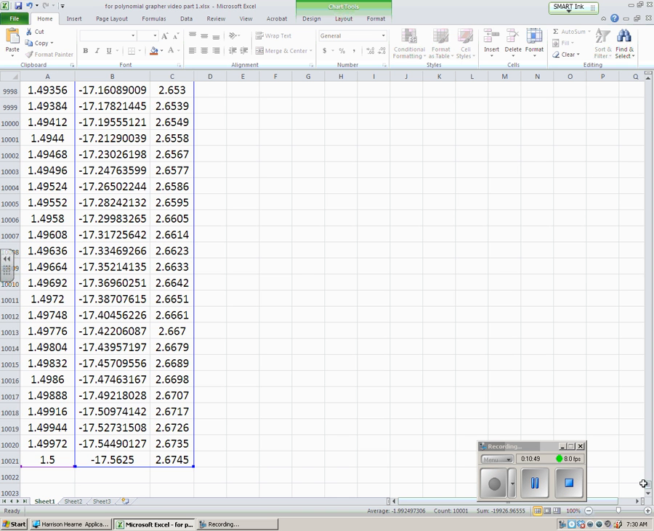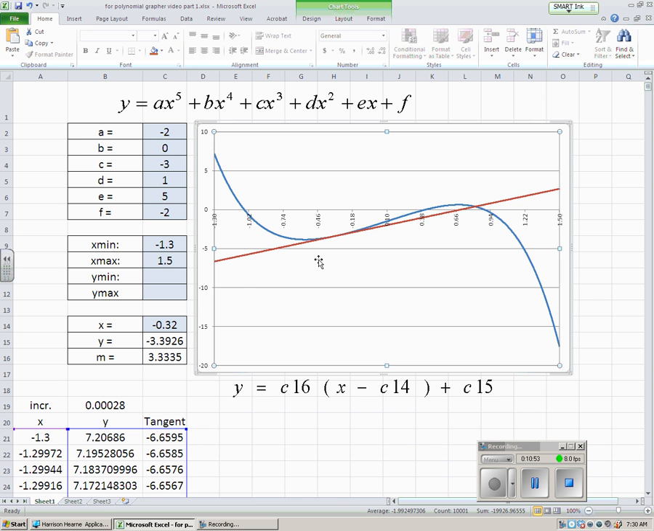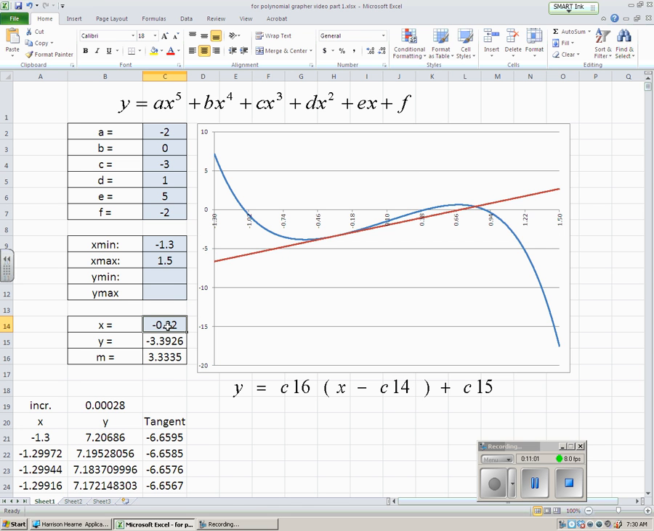Let's drag up and take a look at the graph that we produced. Oh, there we have it. It looks pretty good. It starts at negative 1.3 and goes to 1.5. There is my tangent at the point negative 0.32, negative 3.3926. I've got my tangent line. Let's see how that works. Let's put that tangent line over here, closer to negative 1. Let's put it at negative 1.